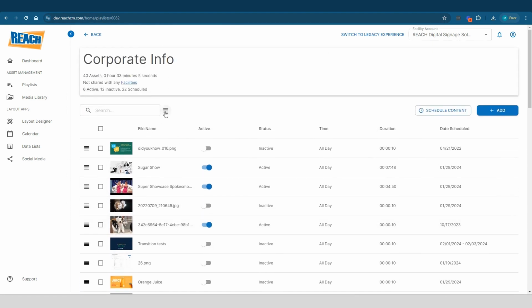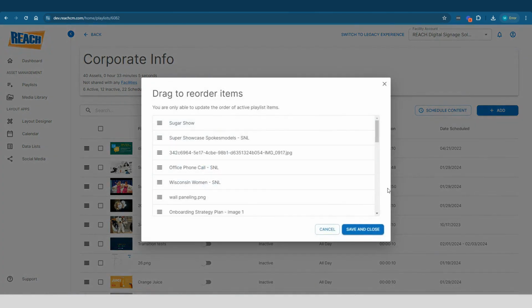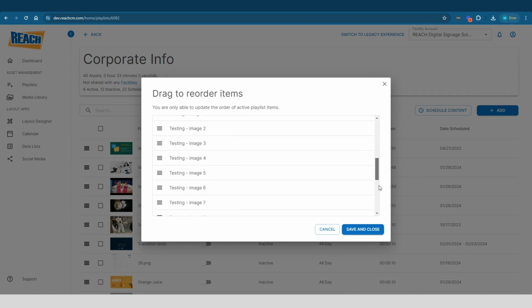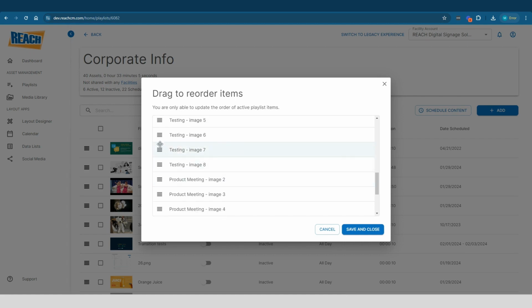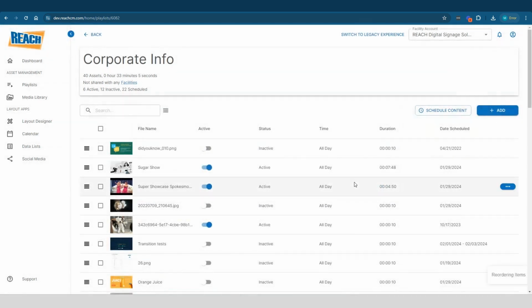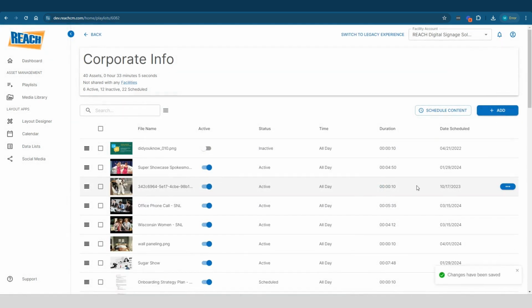The other way to change the order of the assets is, of course, the click and drag you just saw. The other way is generating it right here, which is in a modal. Everyone seems to be a little bit different on how they want to move assets. So this is just another way. So product meeting, I can slide up to, maybe above test image 2. So again, 2 ways to move assets. There is absolutely no wrong. It just is a preference thing.